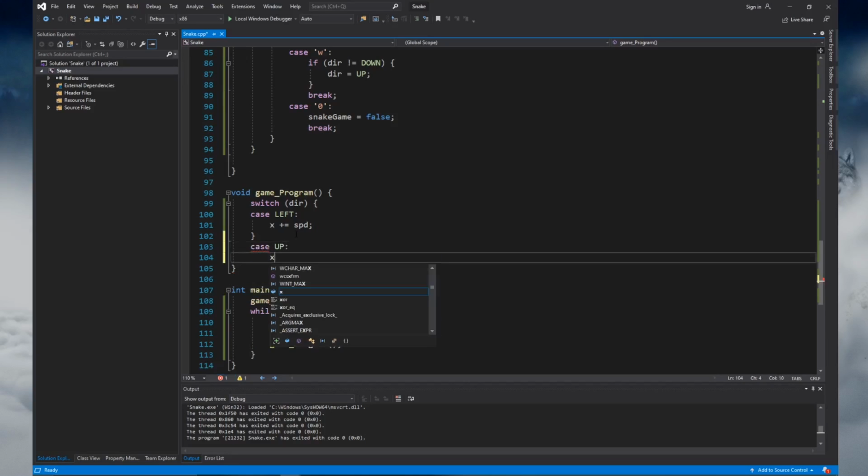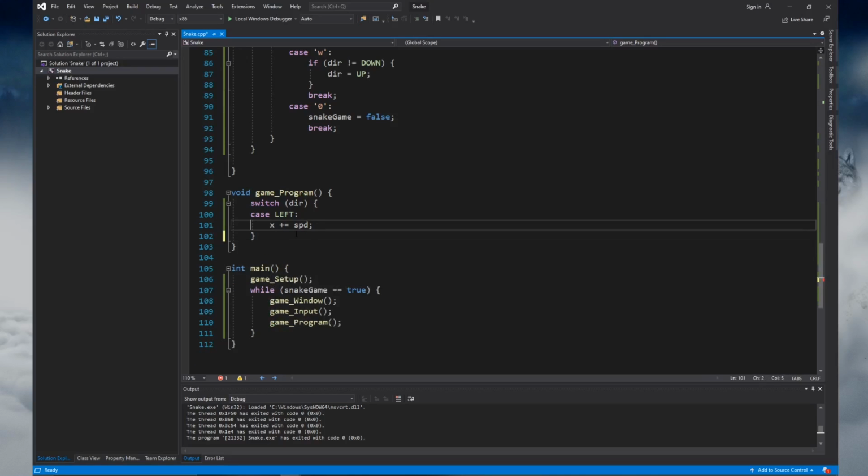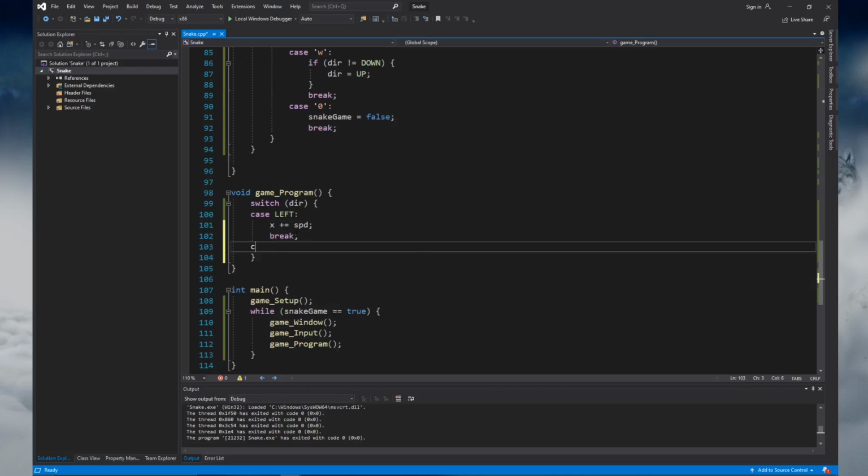Then our X, oops, I put it outside the switch case. We shouldn't do that. We also need to break the switch. Case is equal to up. Then Y is going to be minus equals our speed.